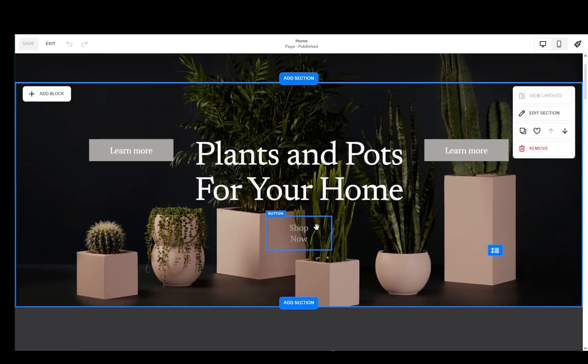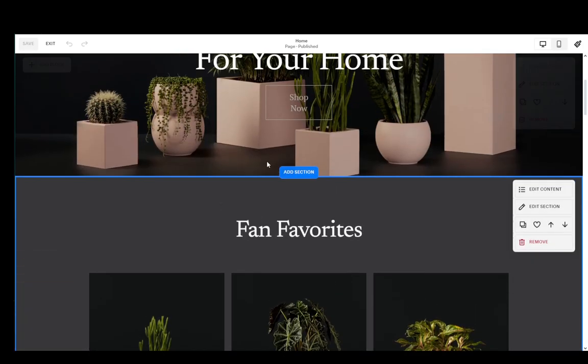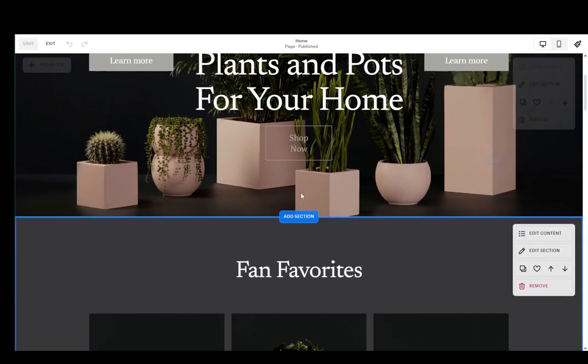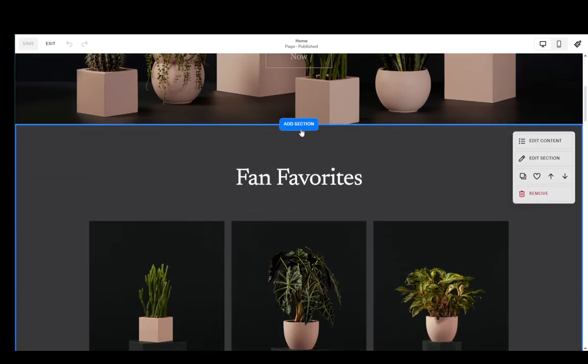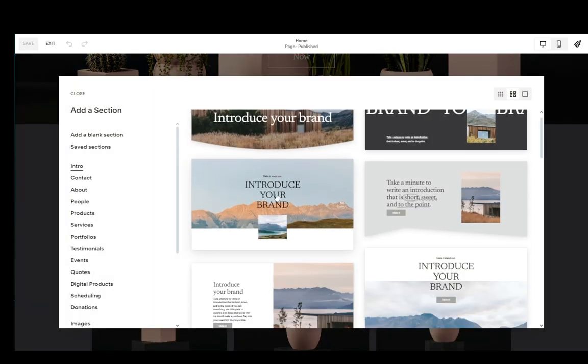Now, once you do this, as you can see here, you can start editing. You can add new sections. You can add new blocks. But what we're going to be adding is an entirely new section. Now, when I click add section, you'll get this list over here.